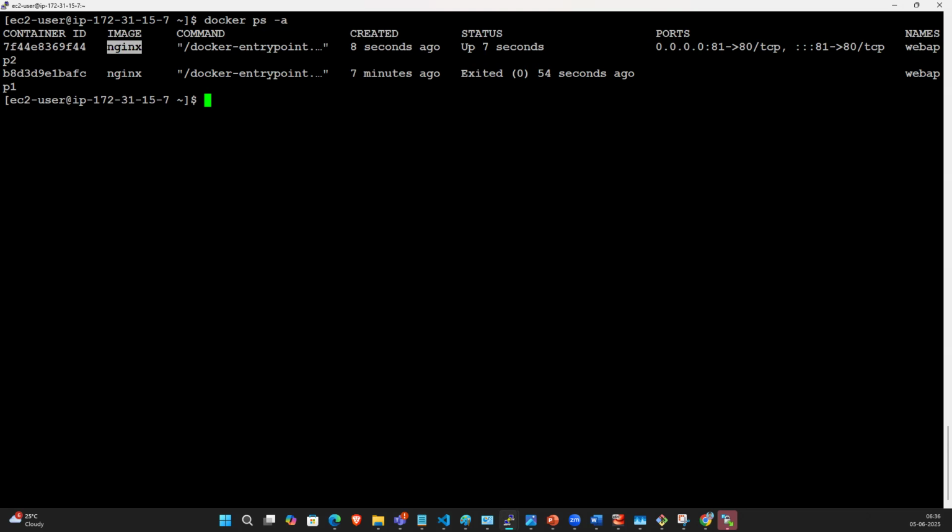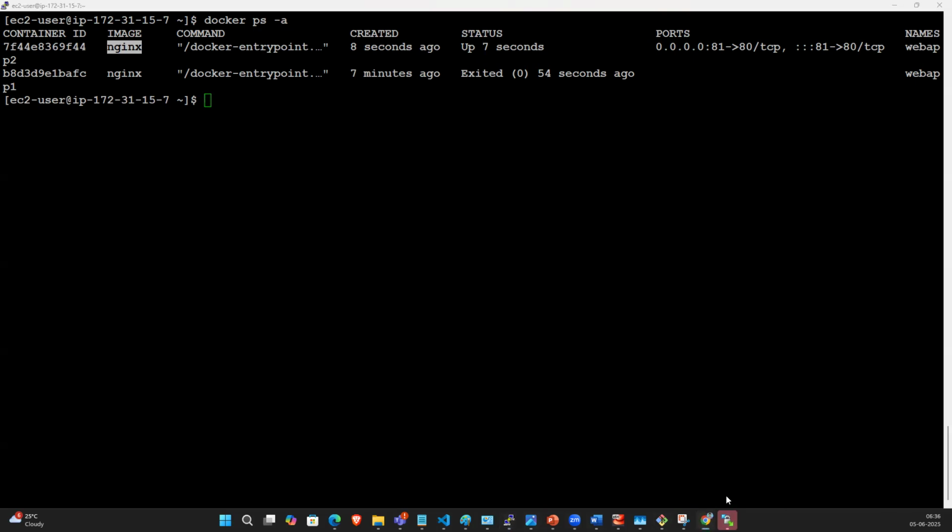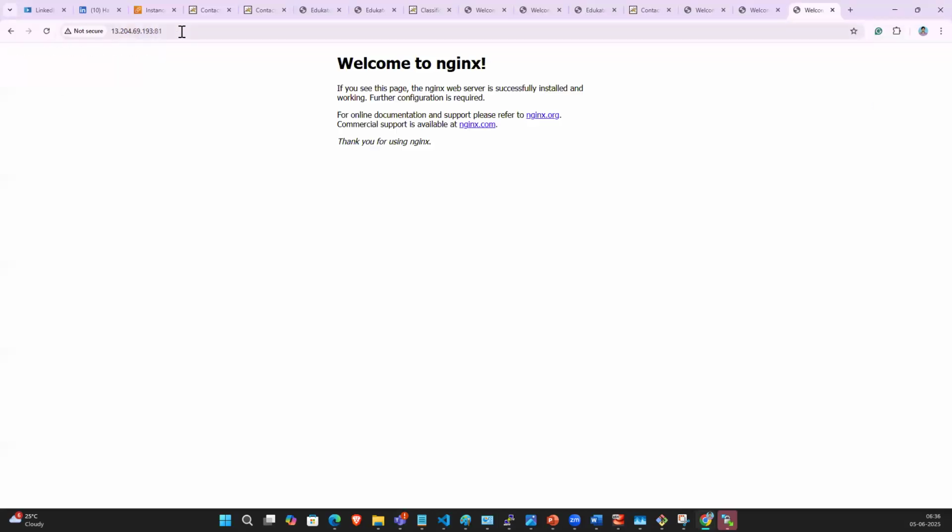Is it being used in this second container? Let's see. No, it is not. It is not shared. So access the website using the EC2 VM public IP, which is hosted by Nginx. Modified content should display here. No, it's not displayed.